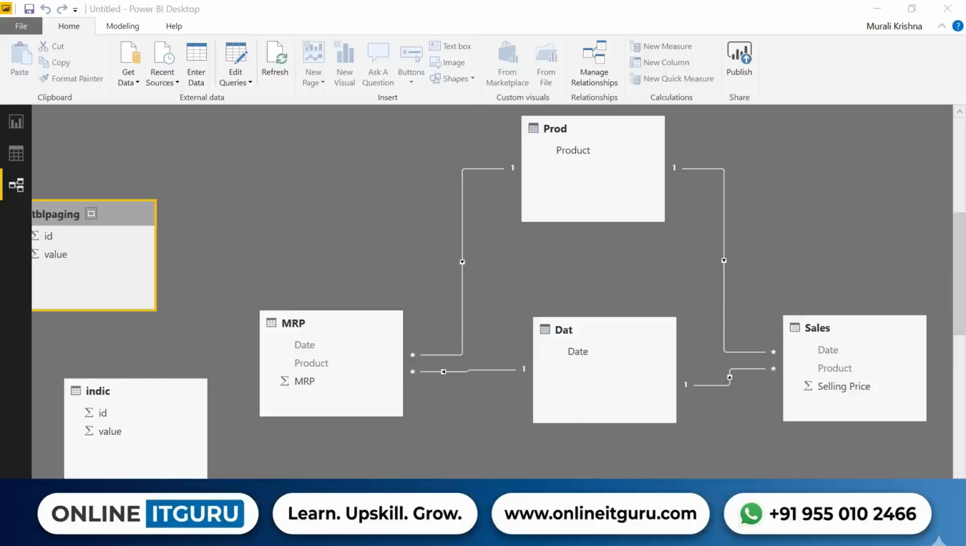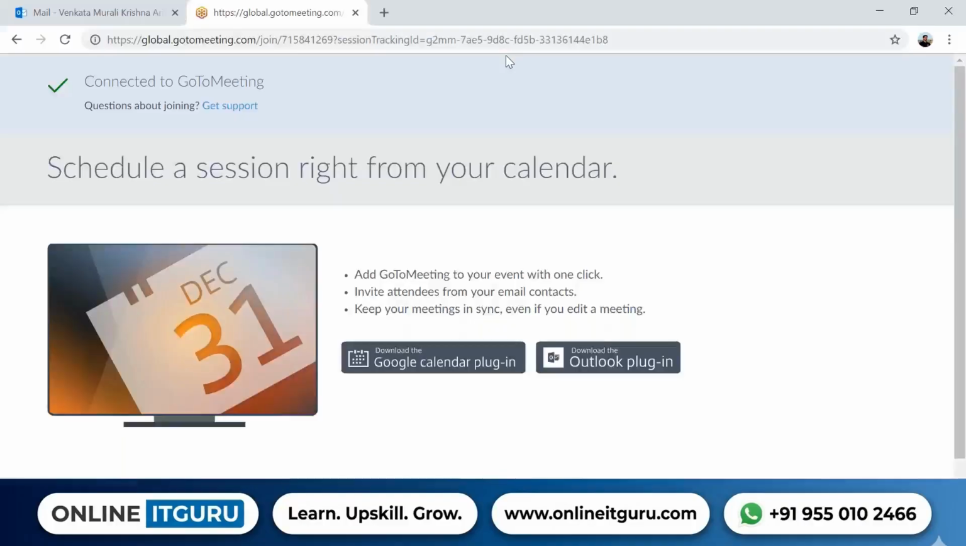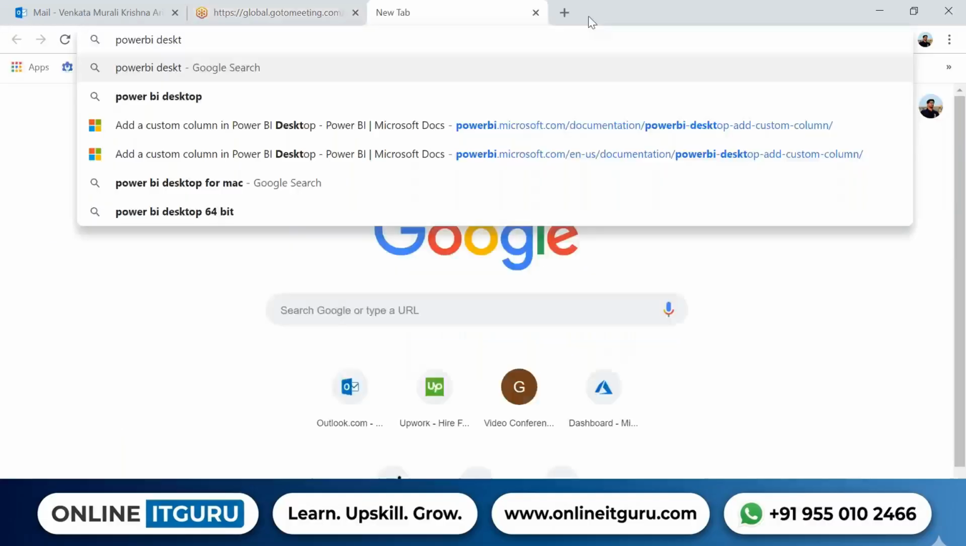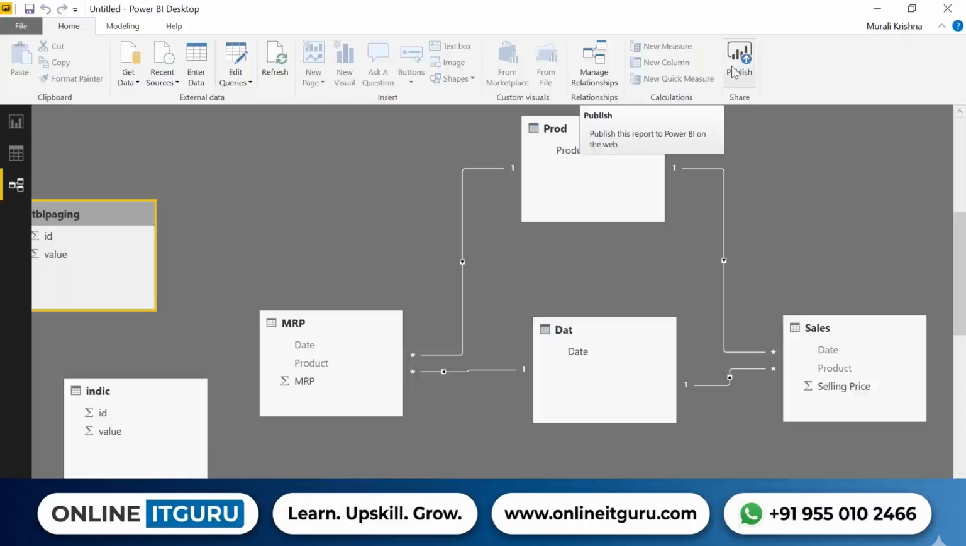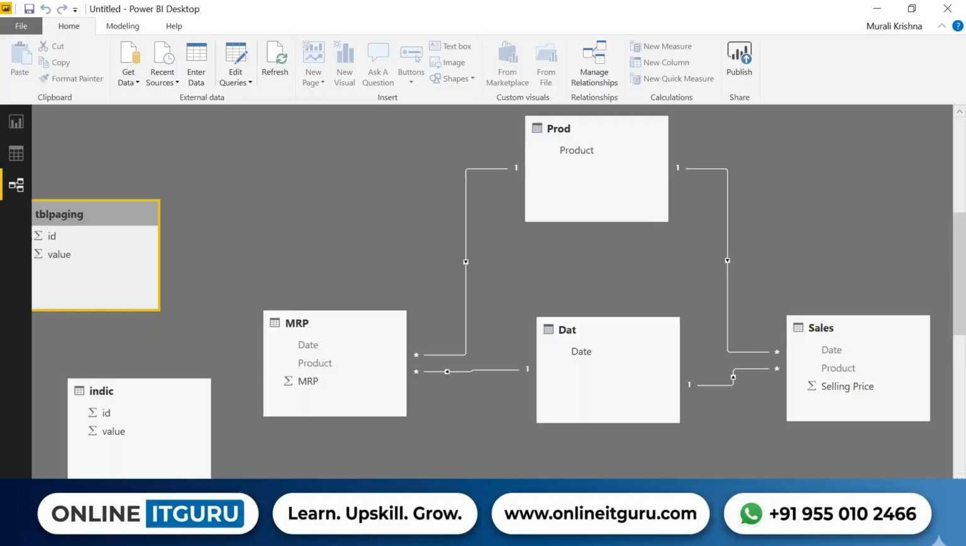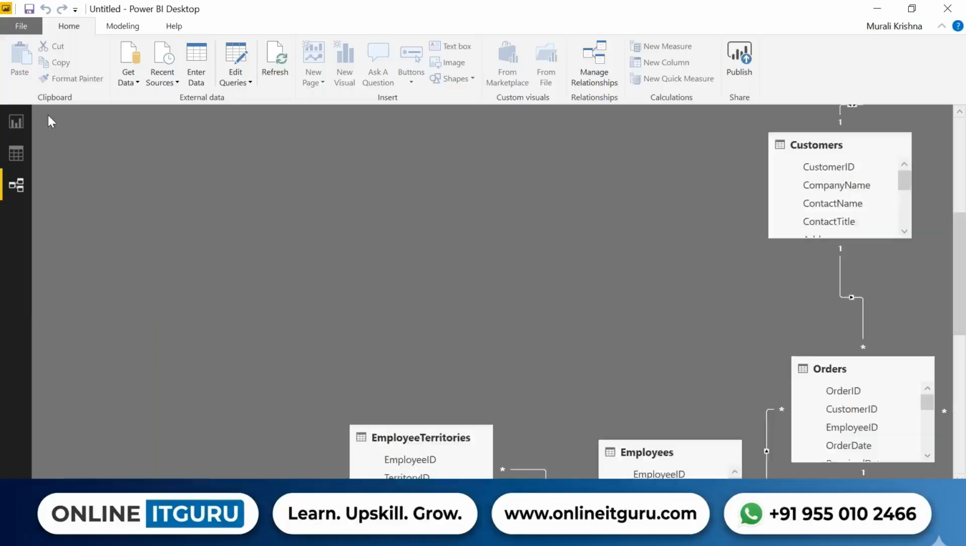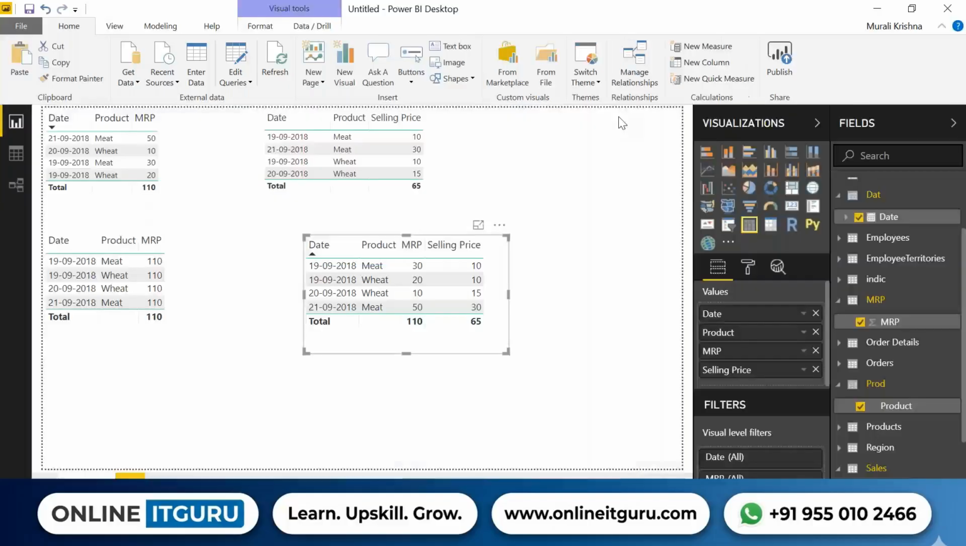Okay, then fine. We require credentials because you are seeing my screen, right? You can see my name here. If I want to publish the report or data set to the Power BI service, it will ask for credentials. And if I want to import any custom visuals or themes, I have to import them from the marketplace. To access this marketplace, I need some credentials.